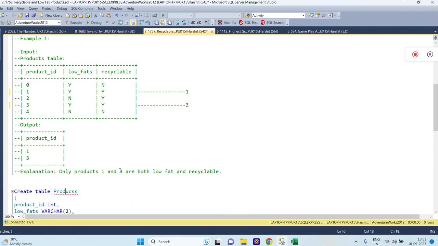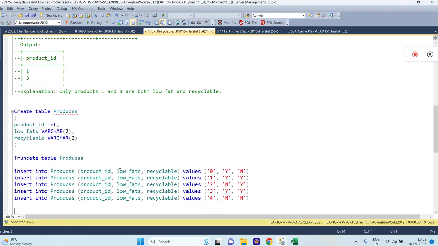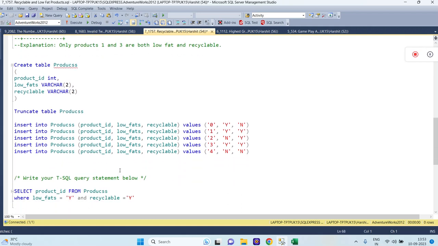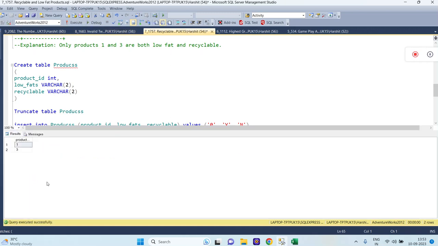So how can we write it in SQL? I have already created the table and inserted the data into the same. So here we just need to mention the filter condition where low fats equal to 'Y' and recyclable equal to 'Y', meaning yes. So product ID 1 and 3 are the low fats and recyclable products.